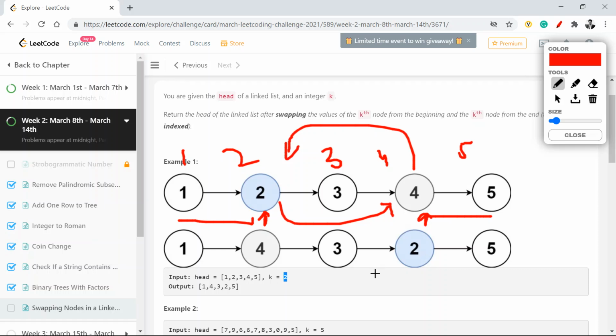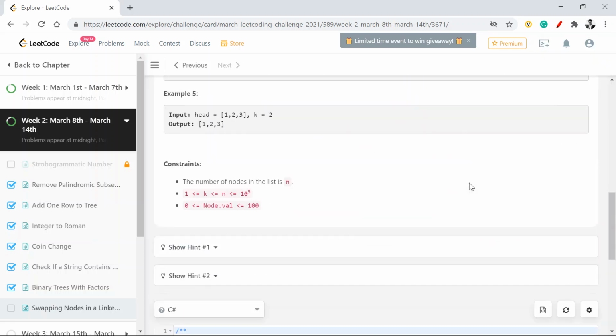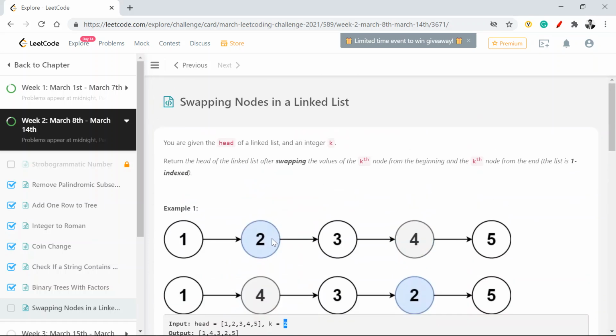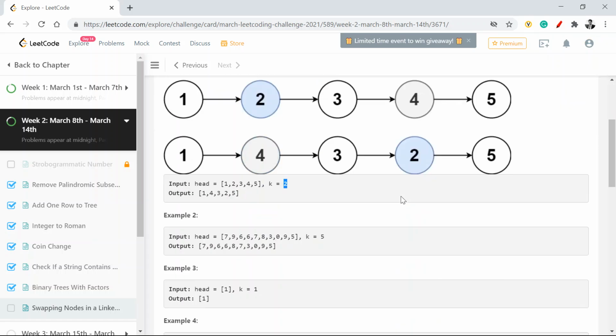So the question is fairly straightforward. We need to swap the values from the kth node from the beginning and from the end. And how we are going to approach this is we need to keep a tab of, first, what all those nodes are. We need to find the kth node from the beginning, the kth node from the end, and ultimately we need to switch the values. Now, there are multiple ways to do that.